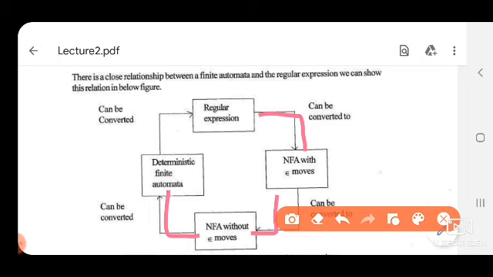Okay. So these processes are performed in the lexical analyzer of a compiler. In the lexical analyzer, we provide regular expressions for the tokens which we want to be recognized by the lexical analyzer. So in the lexical analyzer, all these processes are to be performed.